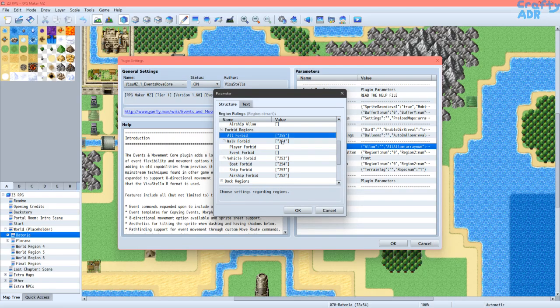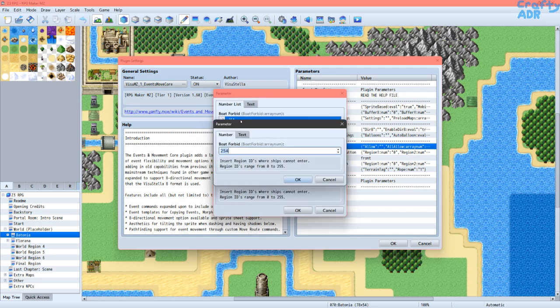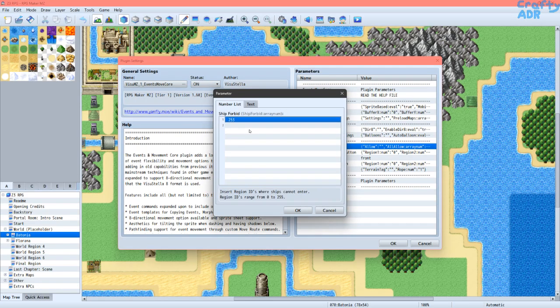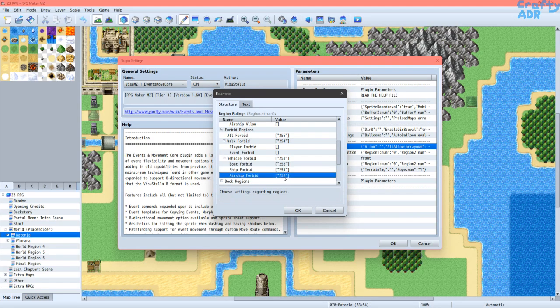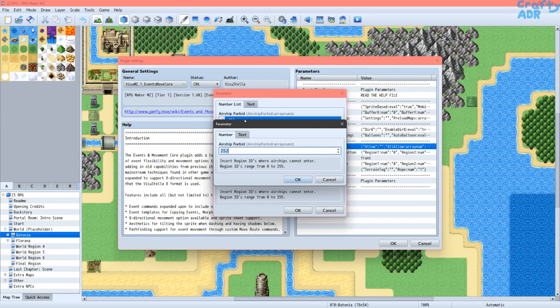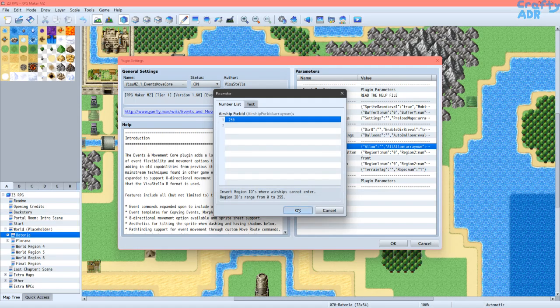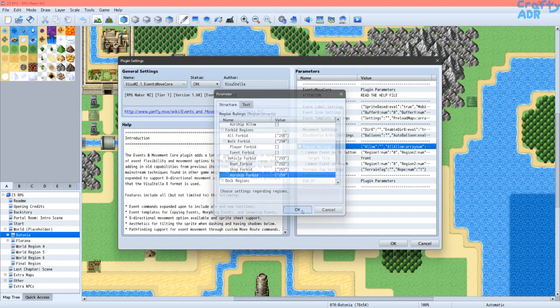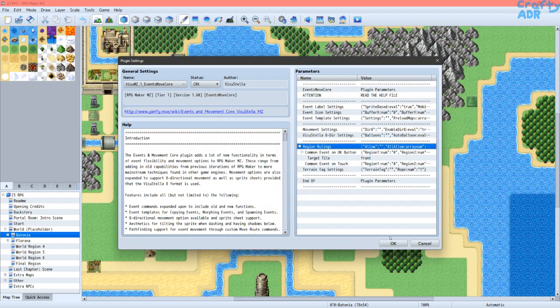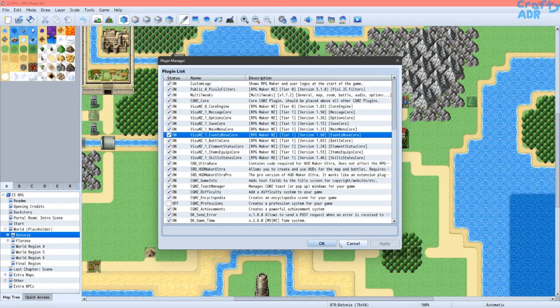Let's see what we got here. 255, 254. Let's change that to 252. Change that to 251. And change the airship forbid 250. Not 205, 250. There we go. Okay, good. Okay, that's done. Fixed those things.